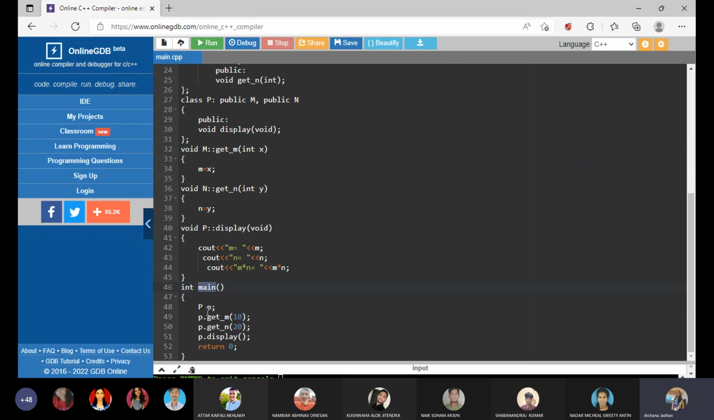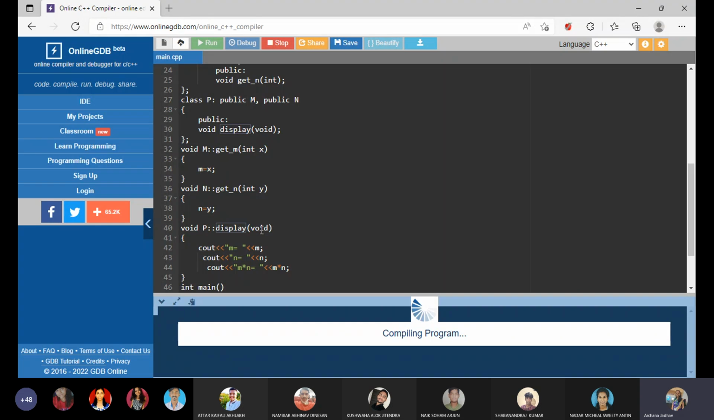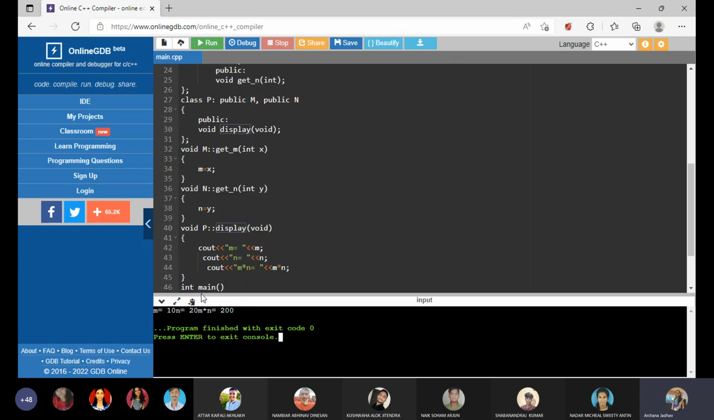Then in void main, what I am doing, I am creating an object of my derived class, that is P, and I am calling all the methods of the classes. So getM is the method of which class? Class M. getN is the method of which class? N. And display is the method of which class? P. So I am calling all these three methods. So if I run this program now, see, I am able to display M is equal to 10, N is equal to 20, and M into N is equal to 200.